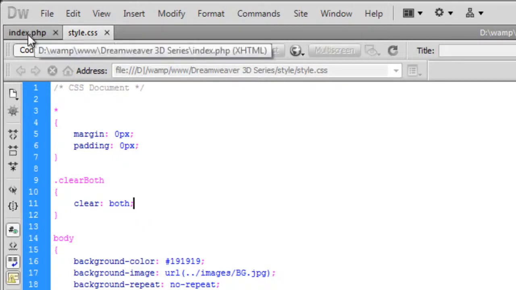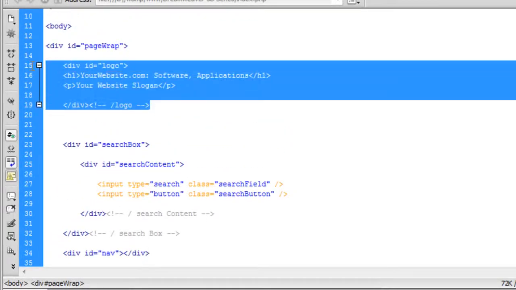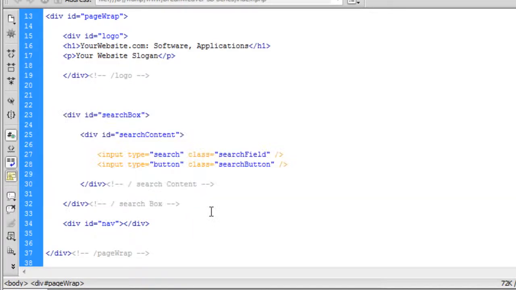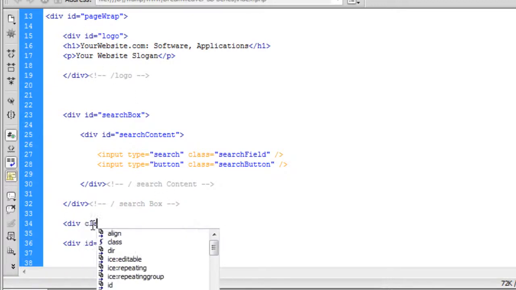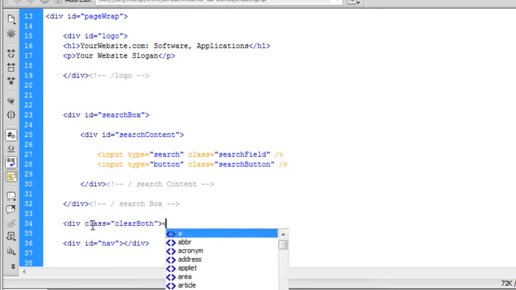What we need to do, if we go back to the design, go to the code, like I said, we need to clear the logo which we floated to the left, and we need to clear the search box which we floated to the right. So we put this code just after the logo and the search. So we're going to create a div with a class, and we're going to select the clear both class and then just close that off.